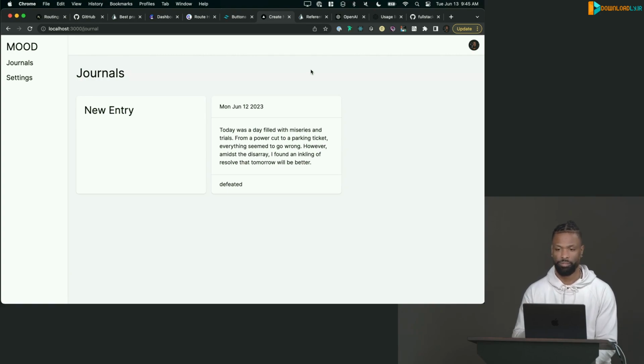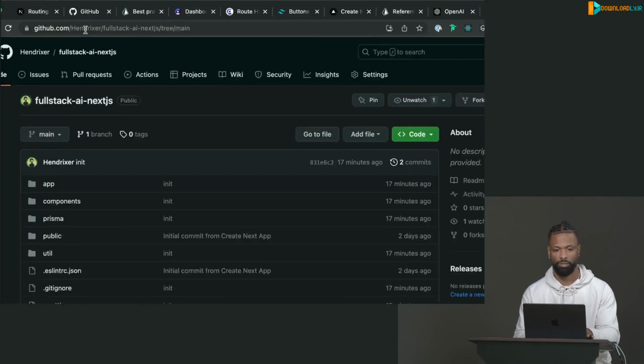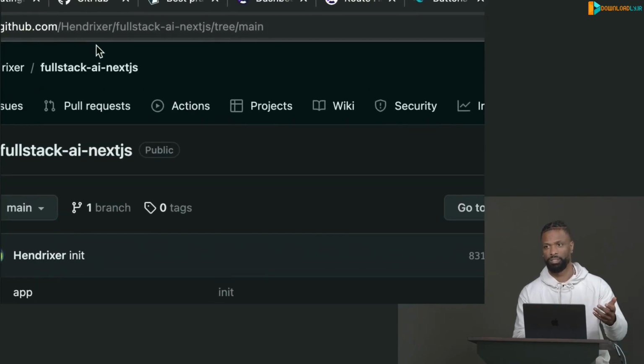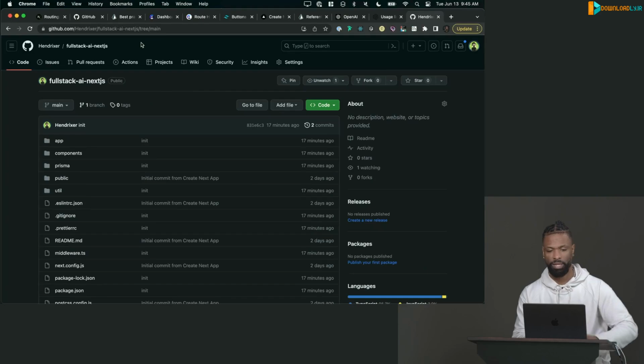For your reference, I already pushed up the finished app code to my GitHub, which you can check out. Here's my URL. My GitHub handle is Hendrixer, named after my son. His name is Hendrix. It's just full stack AI Next.js. You can check it out. The complete app is there. So as you're following along, please reference this for any of the code that we'll be writing. I will probably be referencing it as I move along, just so I can stay consistent with what's here.